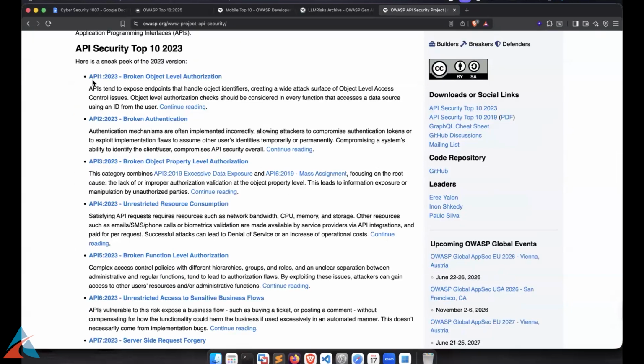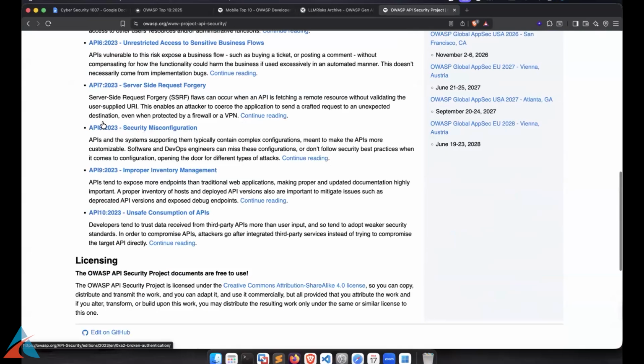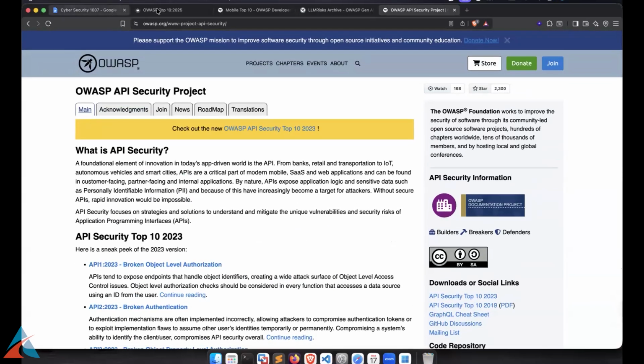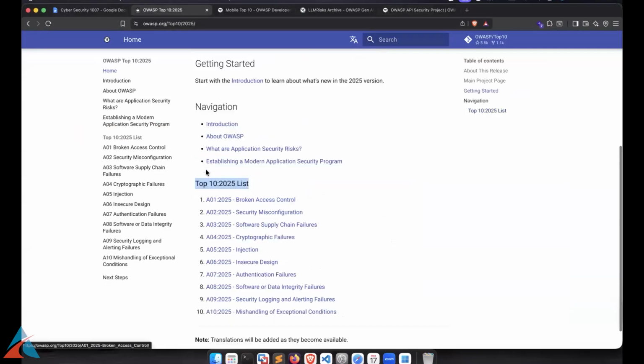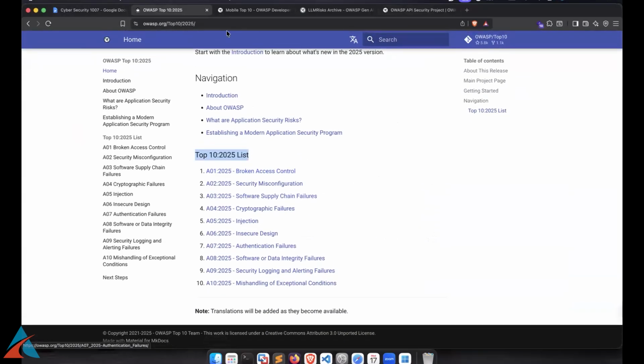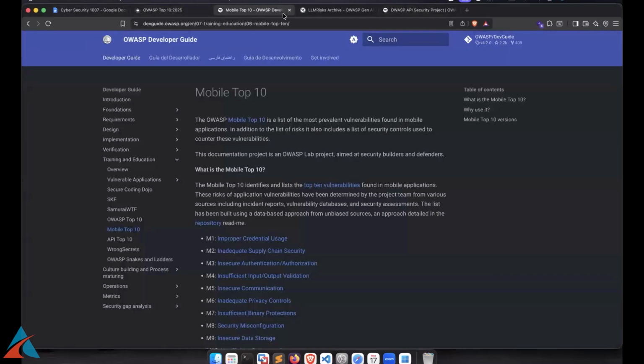Yes, this is for APIs. The API Top 10 was last rolled out in 2023, and after that it will come up in four years. So as of now, we are dealing with web application security. We're going to study these 10 categories, okay? And based on these 10 categories, there are checklists that are followed for performing penetration testing, okay?